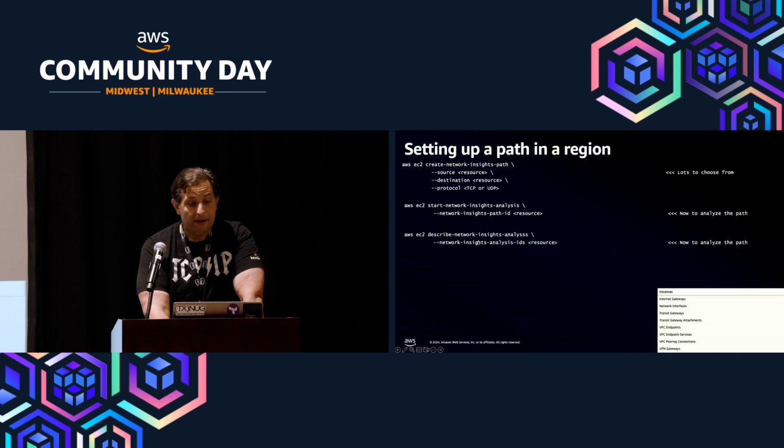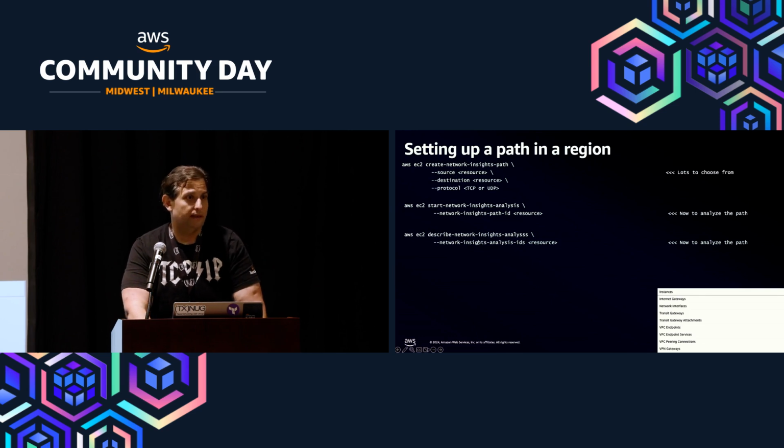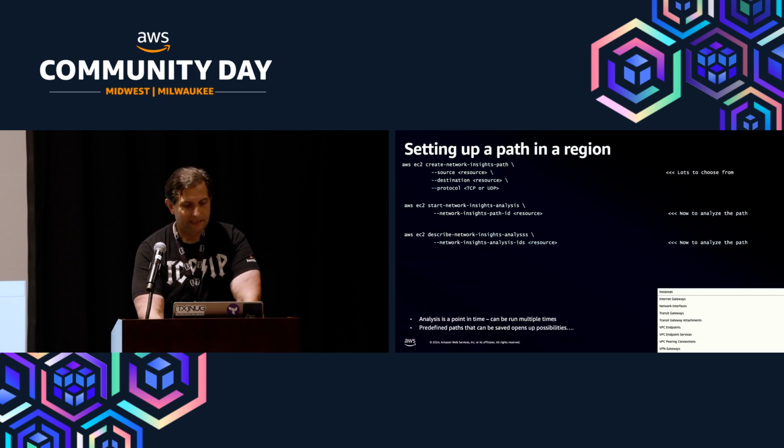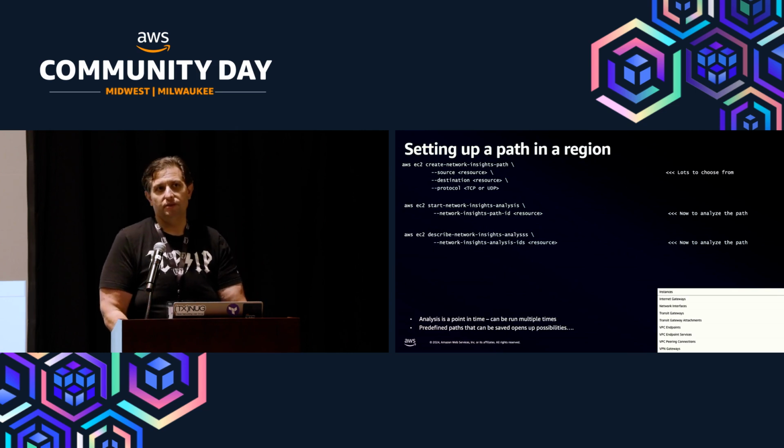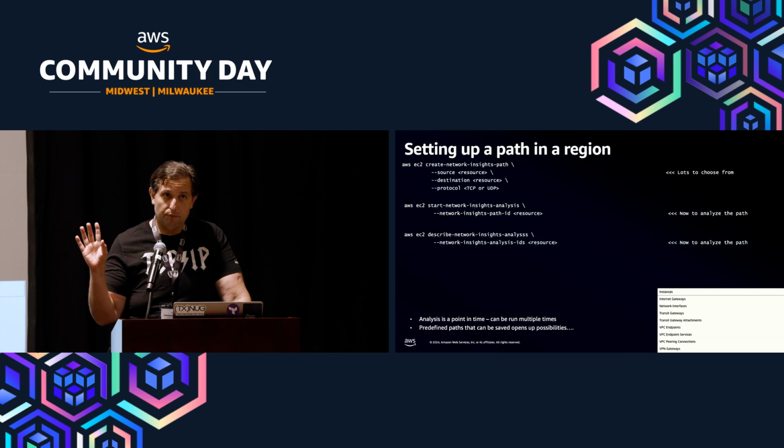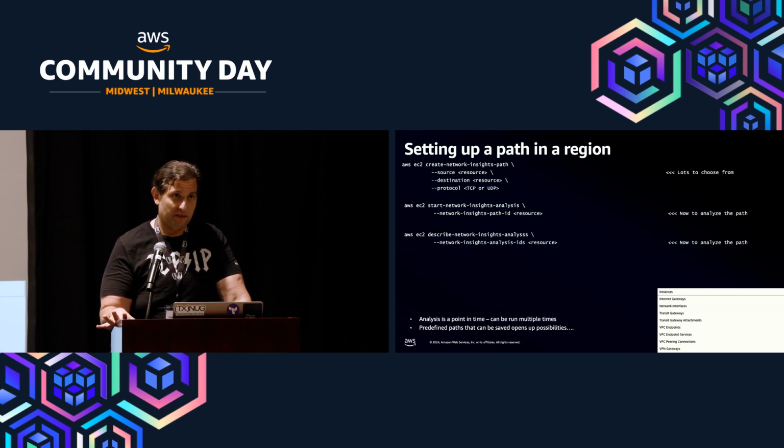Now that I've created that path, I'm going to describe that path and ask, hey, tell me this path within my region, does it work or does it not work? Point in time analysis, now I can set these predefined paths. This is where this becomes really interesting. I can use this as a simple, yes, something's not working, tell me it's not working.